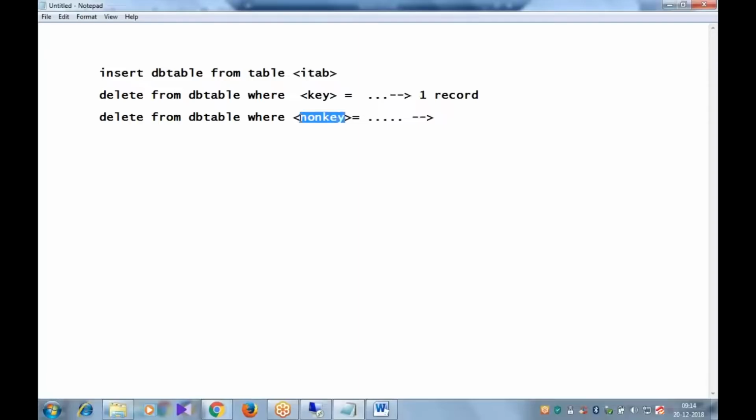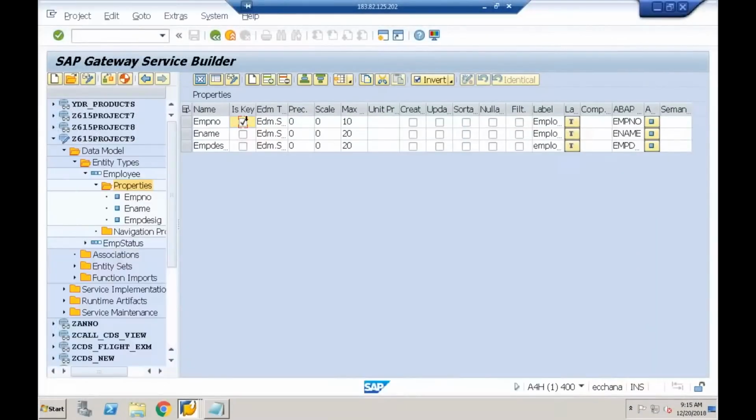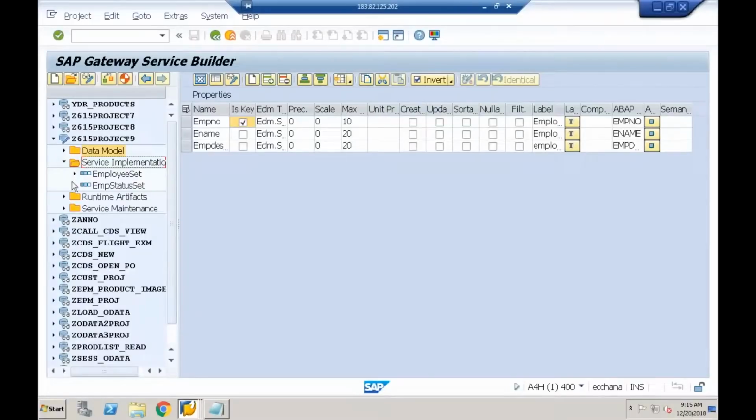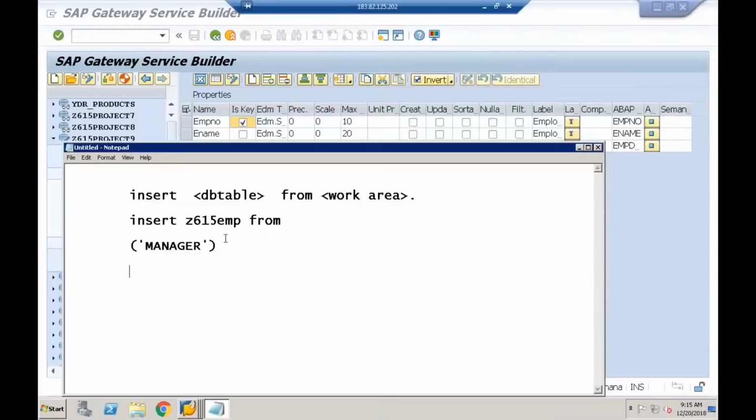non-key property. So keeping this in mind, you have to construct the entity in such a way that you don't make employee number as a key property. Make employee designation as key property. So when you are implementing this stub operation, delete, what is the parameter you have to pass to the delete? The key property of your entity. What is the key property in your entity? Employee designation.